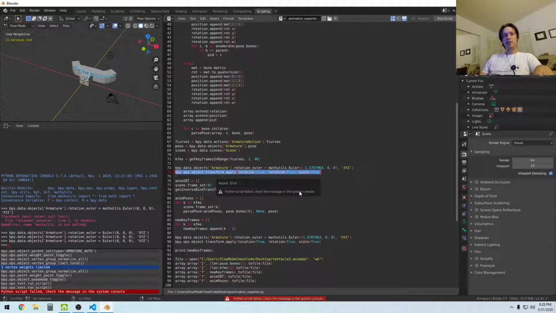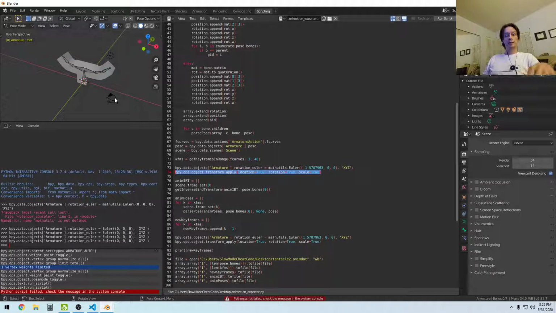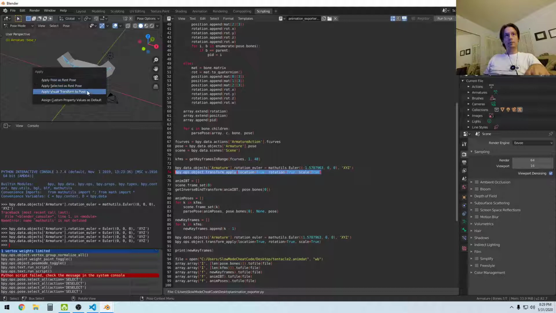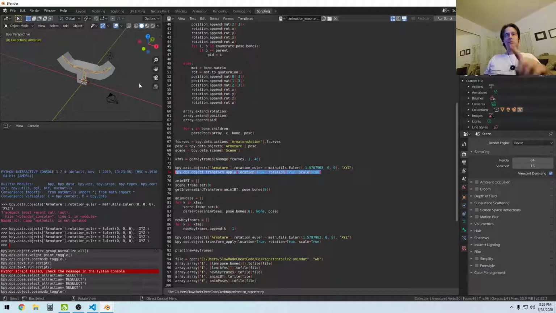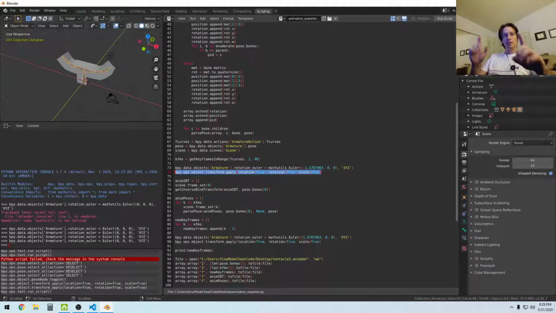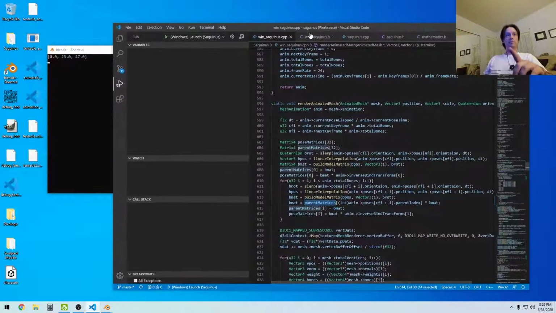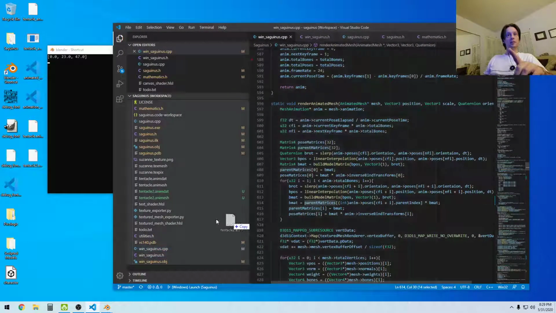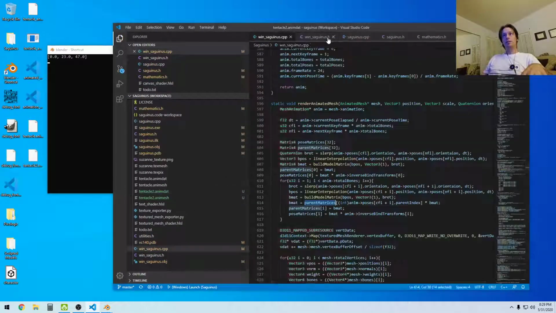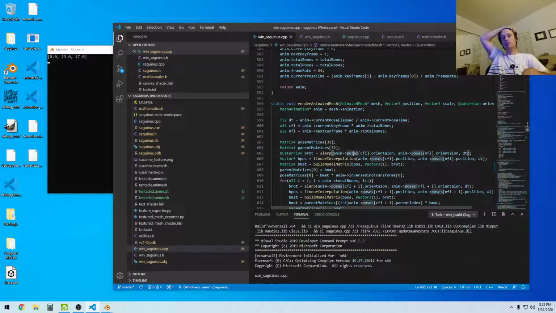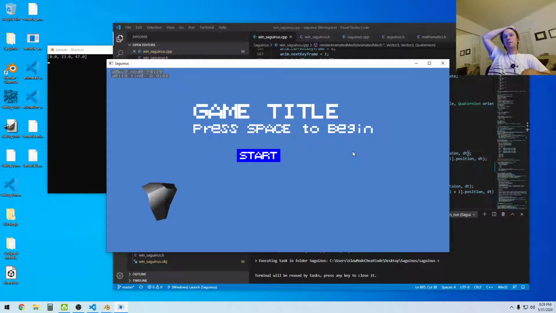Okay, so we should just run that, and it fails. Why does it fail? Oh, it's because I'm in pose mode. Okay, so I want to be in object mode. I don't know if it matters which I have selected, but now when I run it, it does compile. It doesn't go into the project because I need to put it there. Okay, so does that do anything for me? Nope, nothing at all.